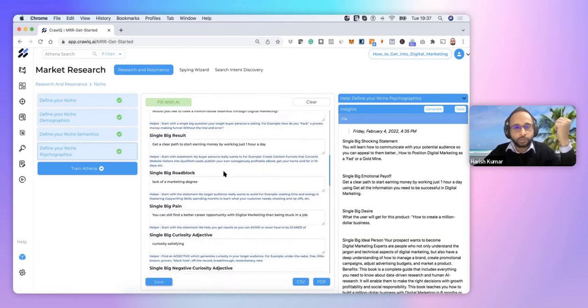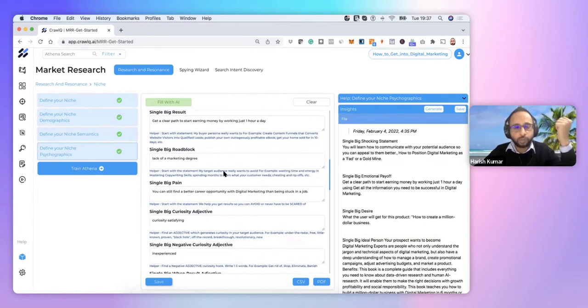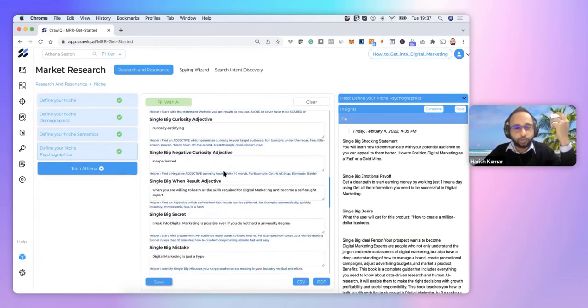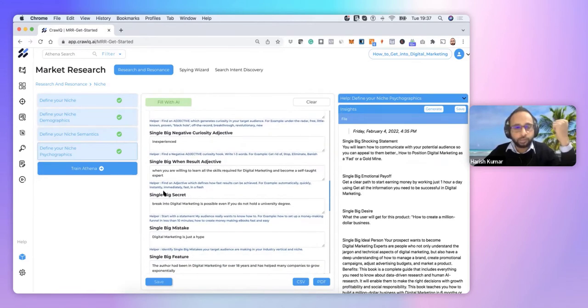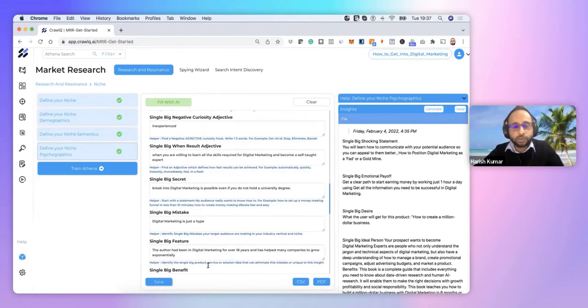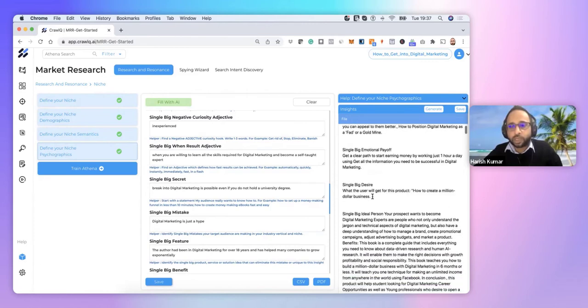Single big result, single big roadblock, pain point, secret, mistake, single big secret. Breaking into digital marketing is possible even if you don't hold a university degree. Digital marketing is just a hype, mistake, for example, feature. You see, everything that is written here in between is further expanded on by insights.